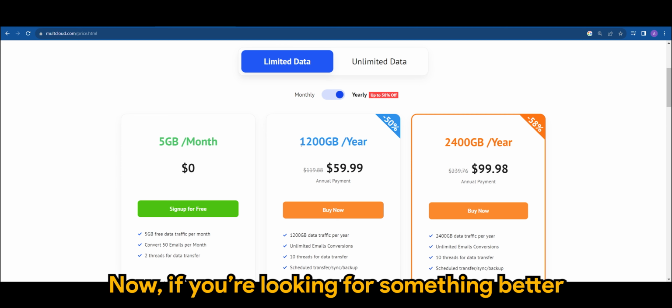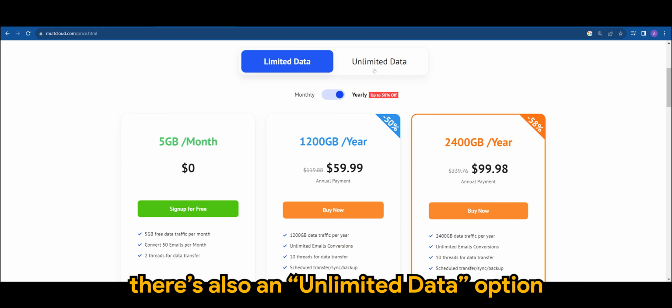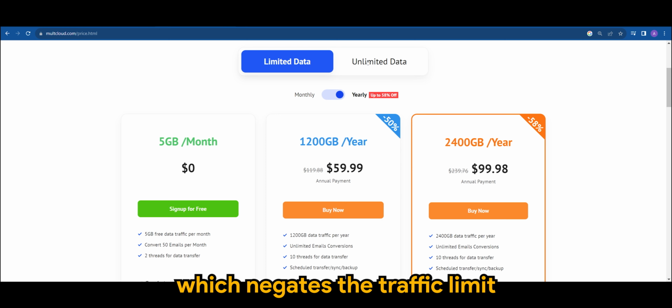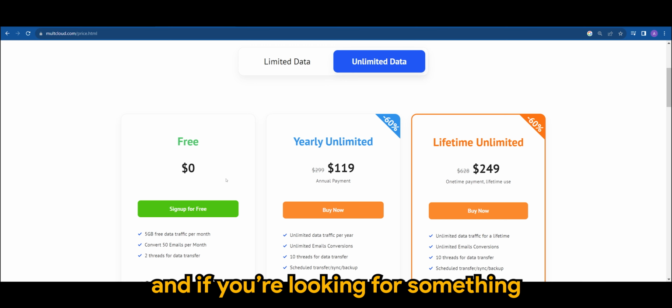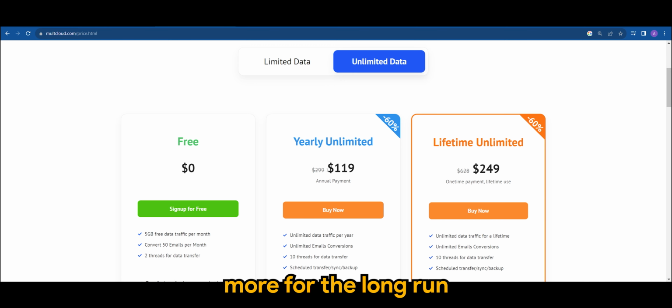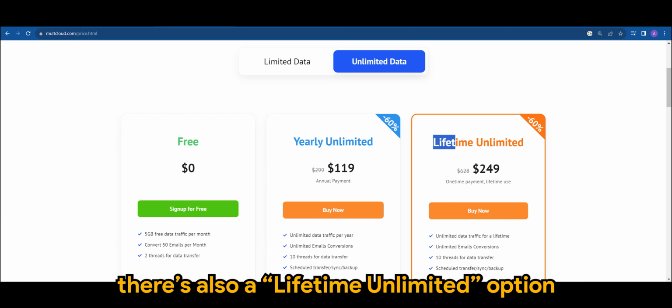Now, if you're looking for something better, there's also an unlimited data option, which negates the traffic limit. And if you're looking for something more for the long run, there's also a lifetime unlimited option to consider.